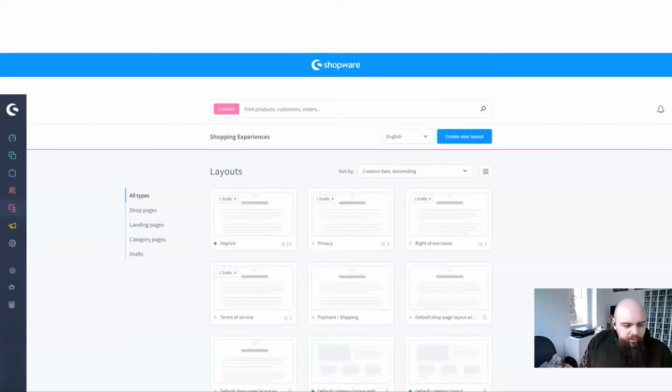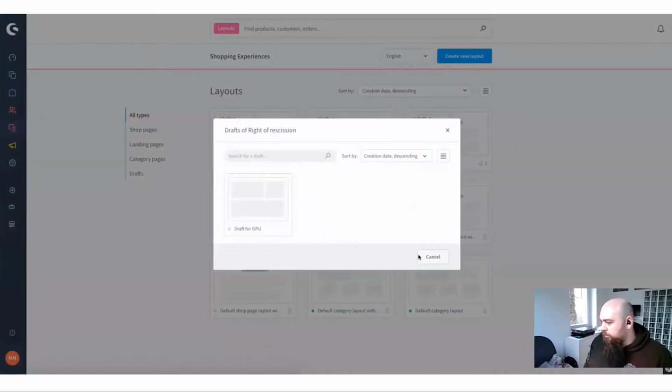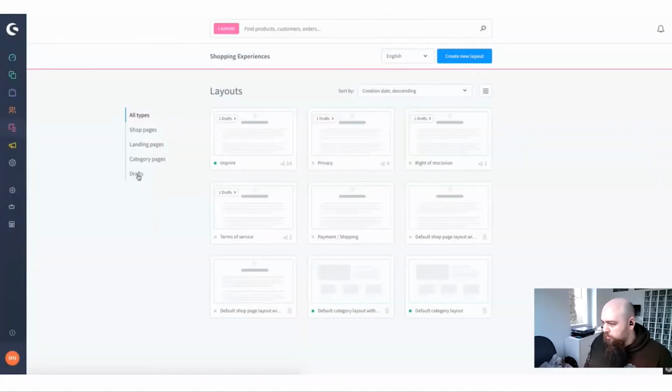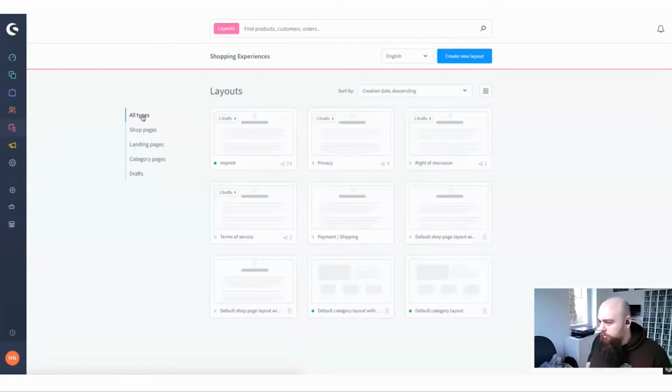So let's start with a little screen recording. As you can see, we have a list of drafts for every layout in the shopping experiences. It's a little modal window you can have a look at, and it will list all existing drafts for a specific layout. And there's a general draft category where only drafts are listed.